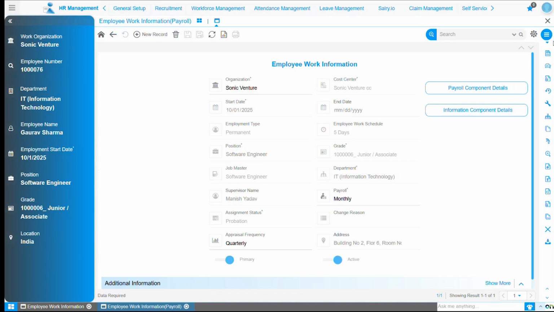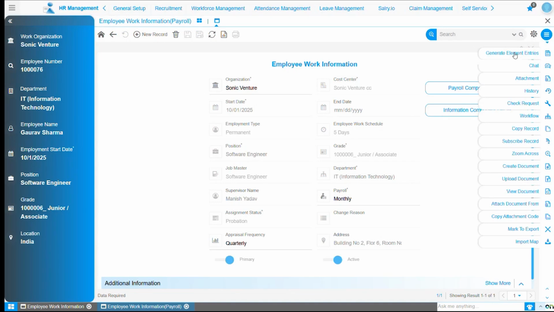Alternatively, you can navigate back to the Employee Work Information tab. On the right side panel, click Generate Element Entries and run the process. Once the process is completed, all required components are automatically attached to the employee. After running the process, you can see that all component entries have been saved successfully.